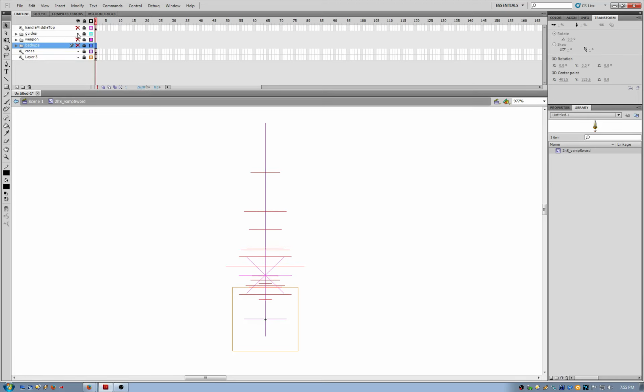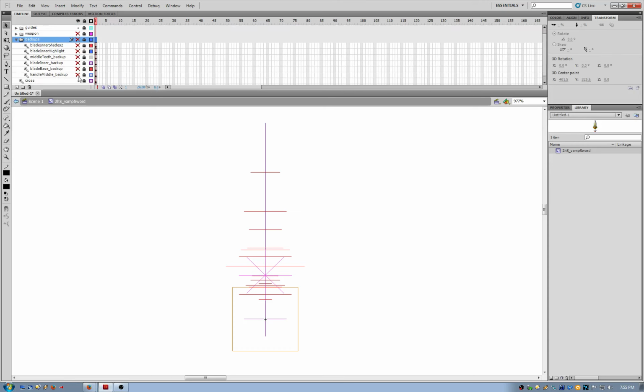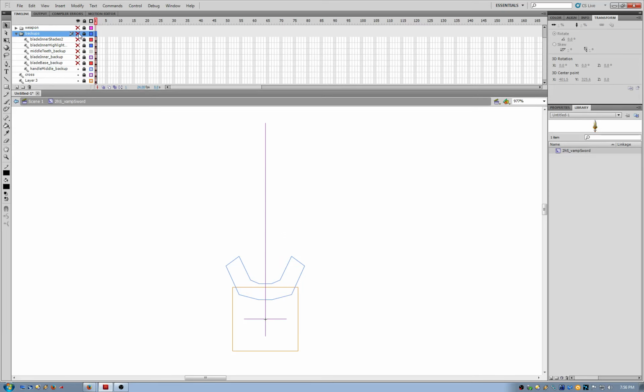You'll see that there's a whole bunch of lines. They don't really make sense, but they'll make sense in a minute, as you'll see as I unhide this stuff. So going through the guides, here's the basics of how it all comes together. I'm going to disable the guide layer real quick. So this is the basics of how the sword comes through.